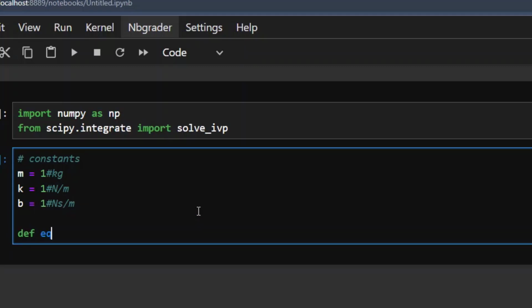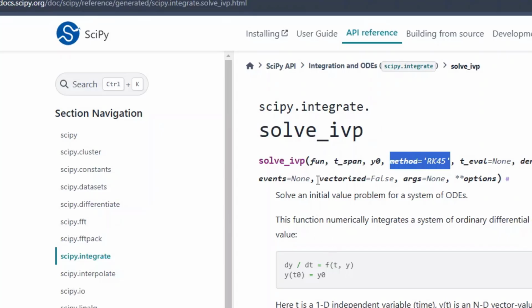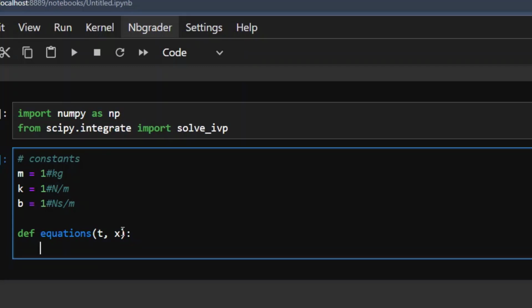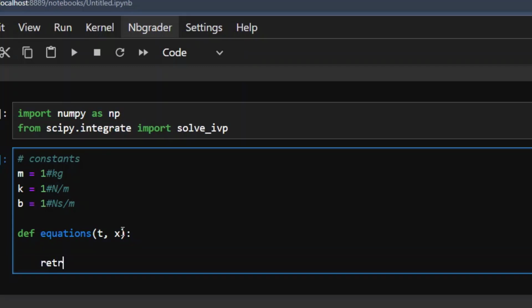And then we have to define our equations. It has to be in a specific format. The function that the solver is looking for: the first input is supposed to be the time vector, and the second input is the states. In our case, we'll say time t, and states we'll define as x. What this is supposed to return is the derivative of the states, dot of x.